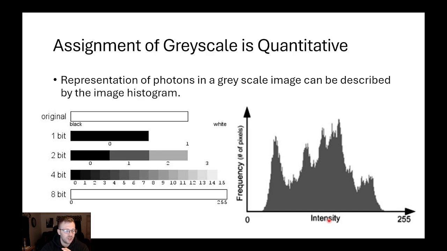One being the energetics of the photon itself. A high energy photon is going to generate a stronger electrical current than a low energy photon. And then also the number of photons detected will correspond to a higher, or stronger, electrical current than a small number of photons detected, which will have a lower, weaker current generated.